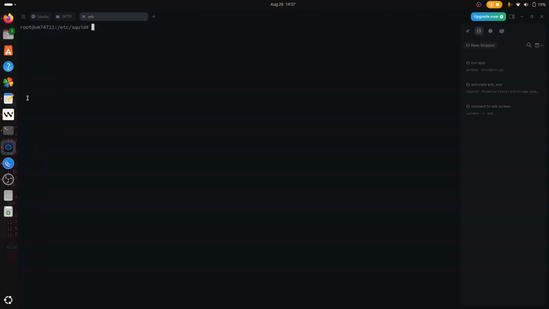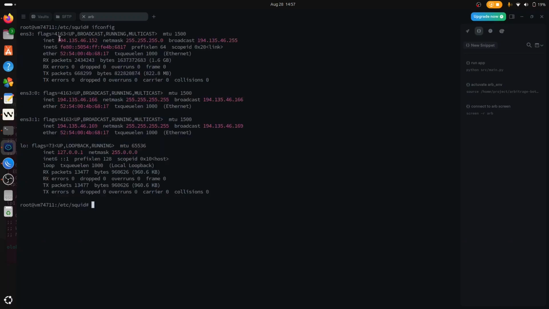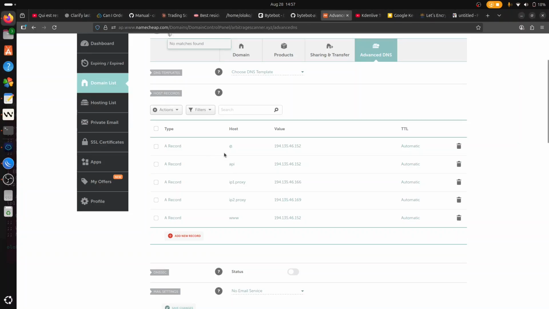On my VPS, I own 3 IPs, like I have 3 network interfaces. I think this is the default one, the default gateway. And you can see each subdomain is pointing to a certain IP.